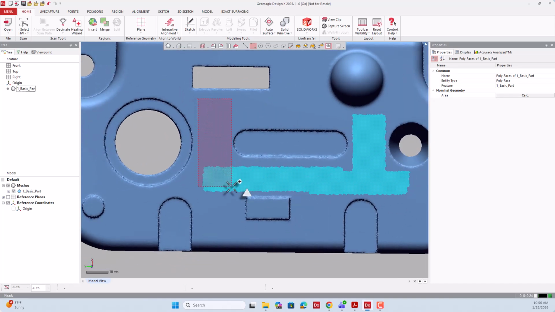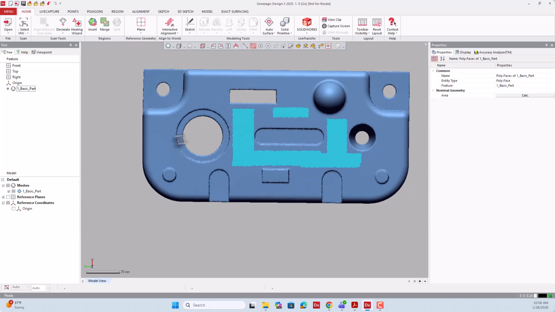You can add multiple areas. They need not be in contact, so you can add a selection like this. You can select some polygons here, here, and so on.